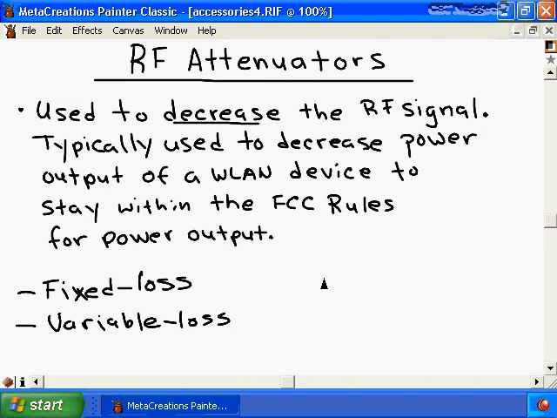However, variable loss attenuators are typically not used in wireless LAN systems because the settings, the loss amount, could inadvertently get changed, and as a result you can fall out of compliance with the FCC rules or simply damage your equipment. It could damage the antenna, damage the wireless access point or the bridge or the repeater. So for wireless LANs, fixed loss attenuators are the ones that are used.